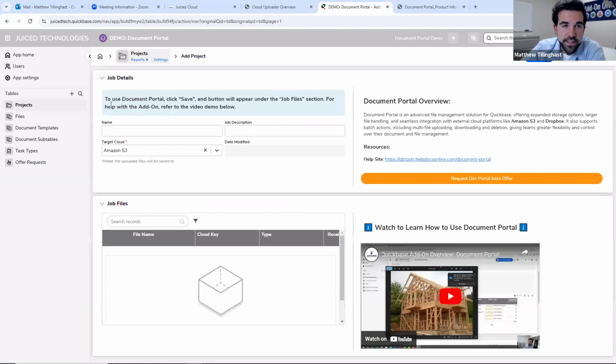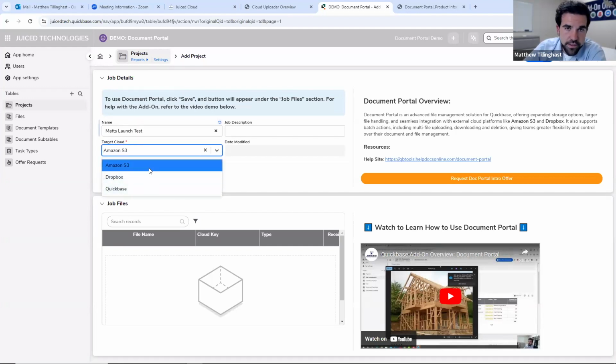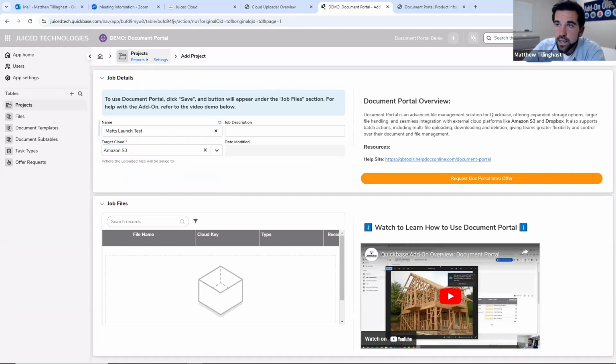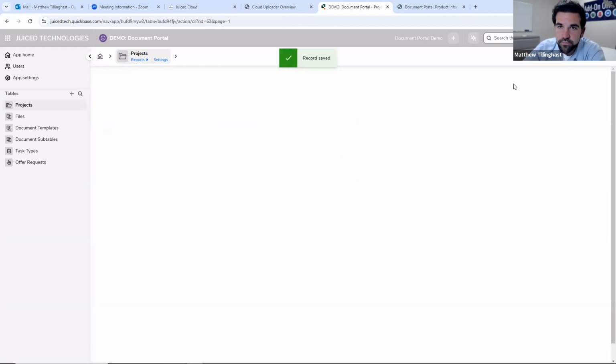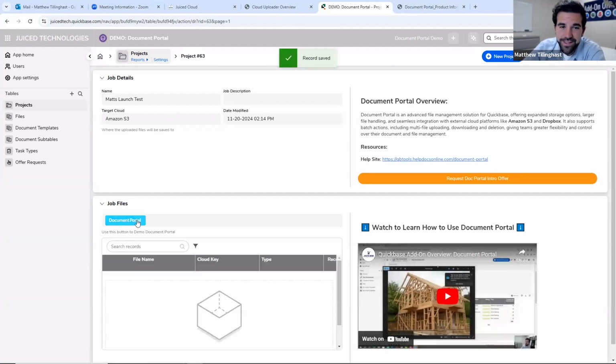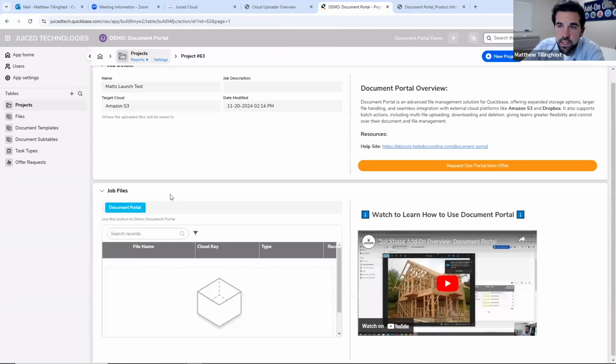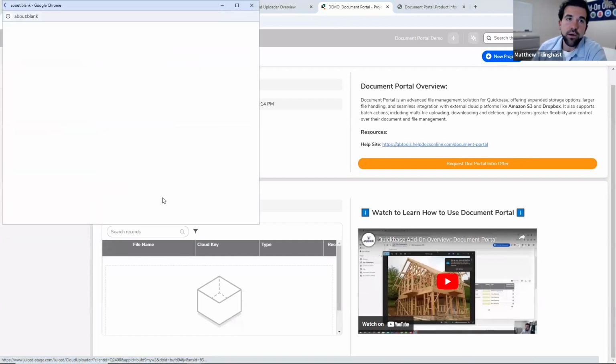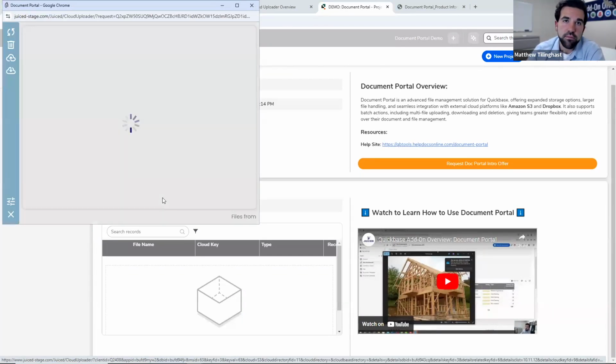If you read the instructions at the top, it says to use Document Portal, click Save, and the button will appear for the job file sections, and it will help you with the add-on to refer to this video. So I'm just going to do, that's launch test. We're going to use the target cloud, right? Just like we said before, these are available clouds. I'm just going to use S3 to start, and I'm going to go ahead and hit save. And once you hit save, you'll notice the Document Portal button appears. And when you click it, now we're actually viewing the Document Portal itself.